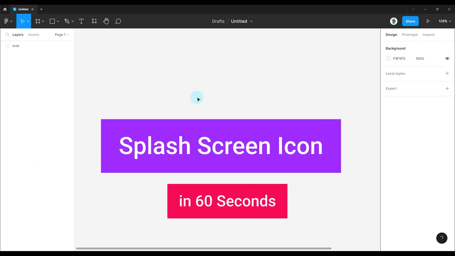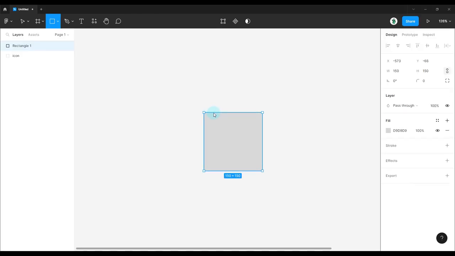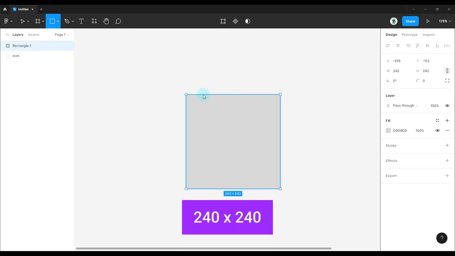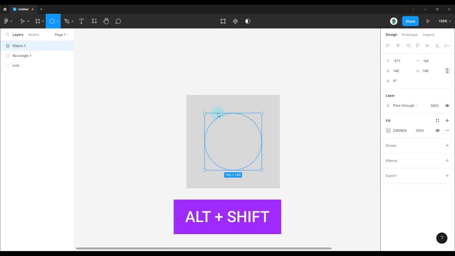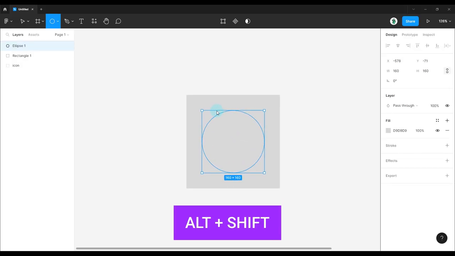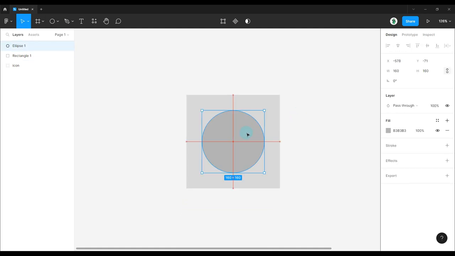Design a splash screen icon for Android in Figma. Select a rectangle tool. Draw a simple rectangle with a size of 240 by 240. Select an ellipse tool. Hold down Alt and Shift to draw a perfect circle with a size of 160 by 160. Place that circle in the center of the rectangle.